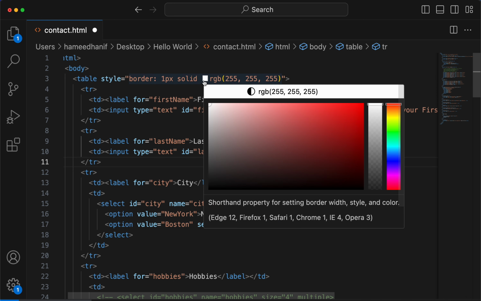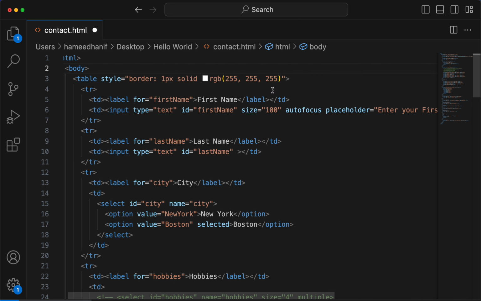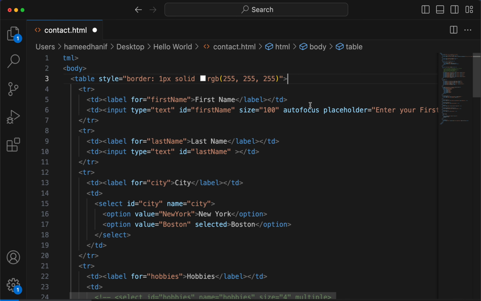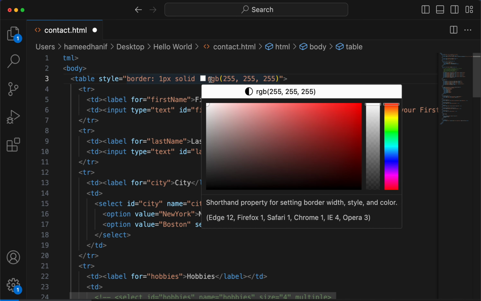So that's white. So all colors being down to 0 is pretty much black. When you increase that to 255, it's white. So that's how you could assign values in terms of RGB.